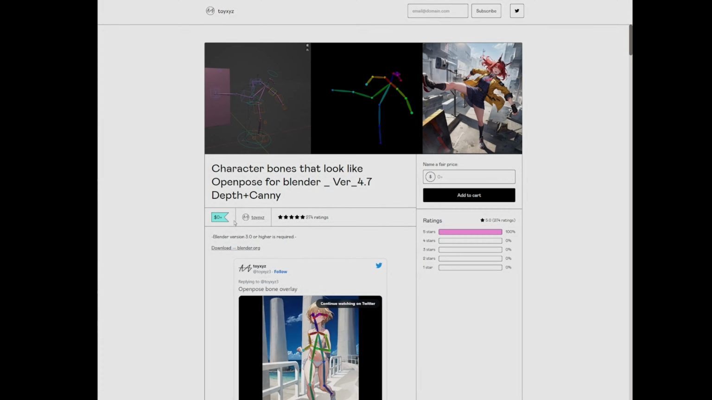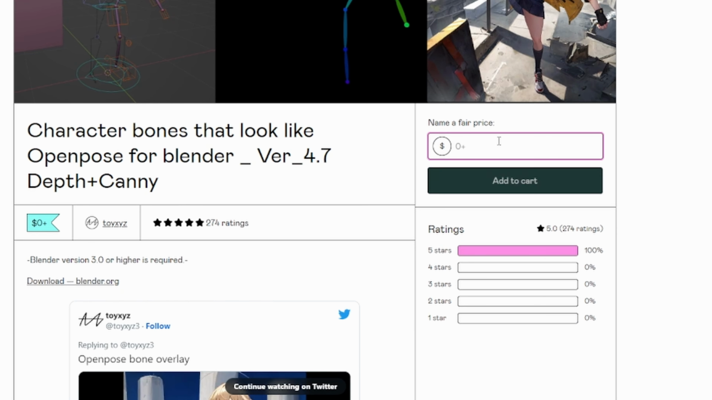Before we start getting into Blender, we'll need the blend file. To download it, go to this link, and it's created by Toy XYZ, as I mentioned before. Here you can add a price, but if you don't want to pay for it yet, or you want a trial, you can just put in 0 and then add to cart.